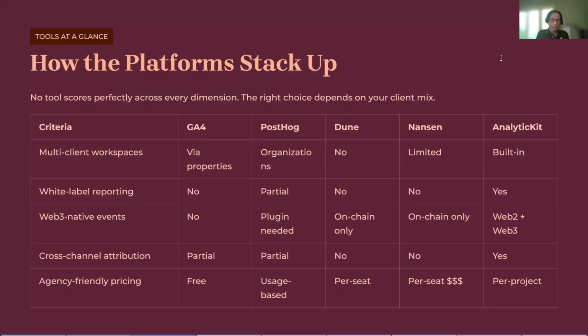So for white label reporting, for Google Analytics, there is no mechanism. You cannot upload your logo in Google Analytics to create it. Yes, if you have Google Analytics, you can download some of the data, and you can use either ChatGPT or Claude Code, any of the AI tools to do it. But it's a manual process you need to do.